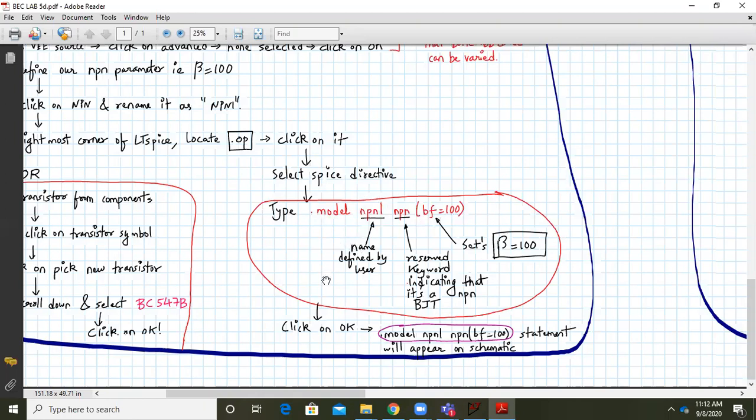So here NPN1 is the name defined by the user. NPN is the reserved keyword indicating that it's an NPN BJT, and BF equal to 100 means beta equal to 100. When you click on OK, the dot model NPN1 NPN BF equal to 100 statement will appear on the schematic.